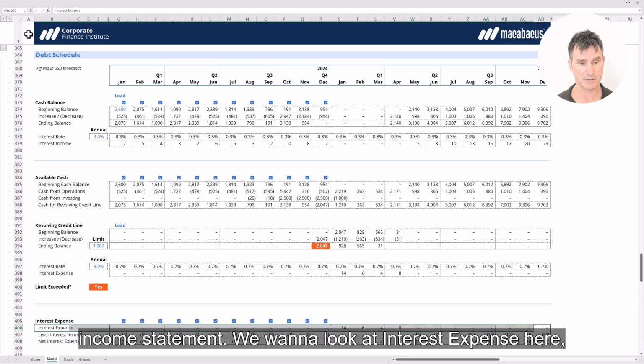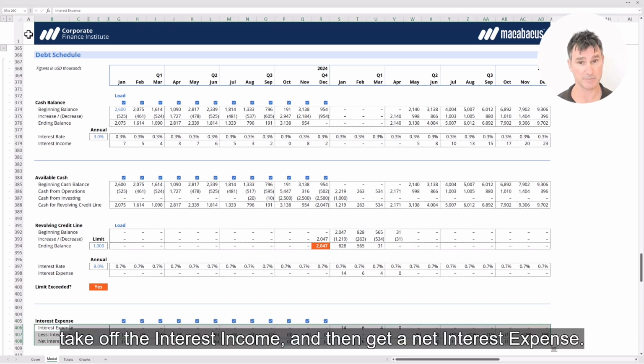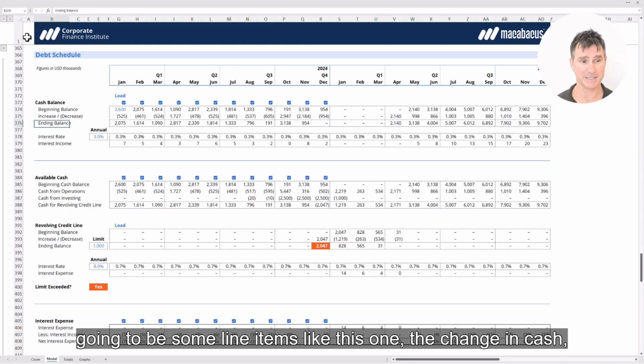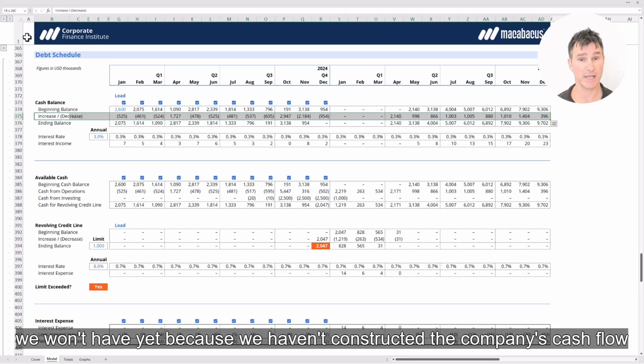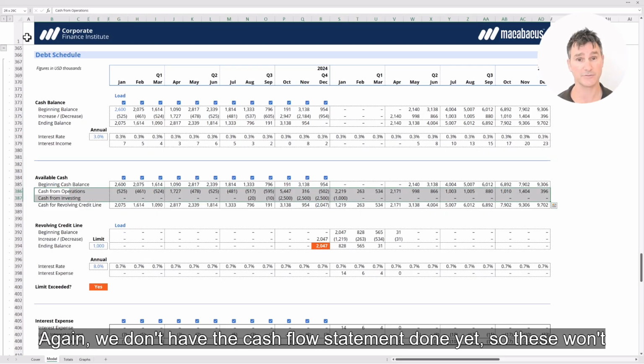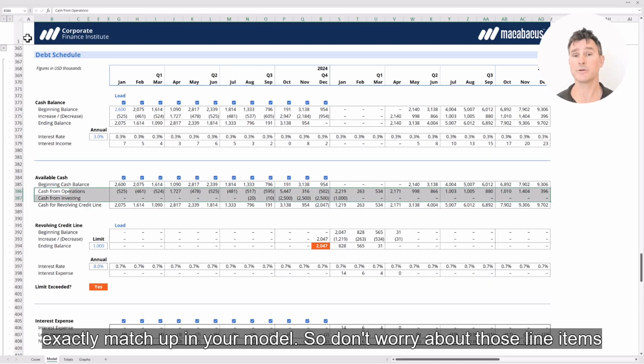We want to look at interest expense here, take off the interest income, and then get a net interest expense, so we can translate that right through to the income statement. Now, the reason that this particular schedule may be tricky is because there's going to be some line items like this one, the change in cash, we won't have yet because we haven't constructed the company's cash flow statement. Also down here, cash from operations and cash from investing. Again, we don't have the cash flow statement done yet, so these won't exactly match up in your model. So don't worry about those line items not matching up just yet.